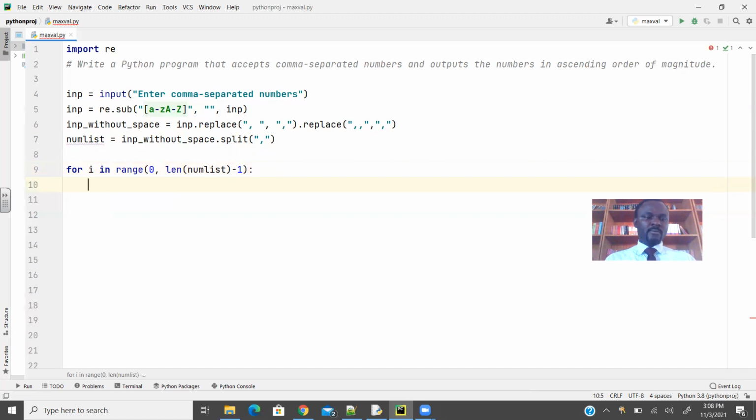And then we're going to check the value at this index i, which at the beginning is 0. So value at index 0 is the first number. That's the first value.